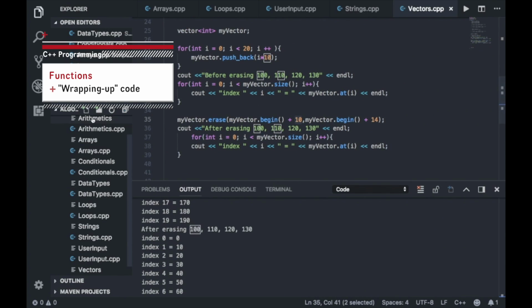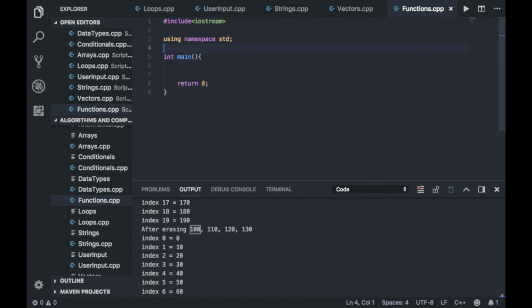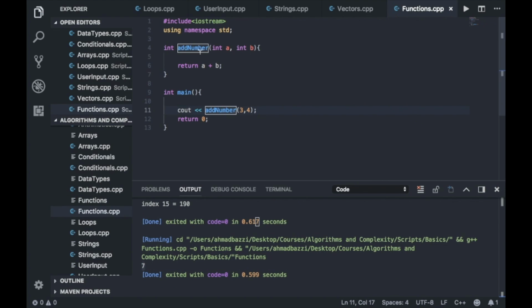Okay, so what are functions? Let's create a script called functions. Functions are just blocks of code, and they're called with possibly some inputs and possibly some outputs. So let me show you what I mean. Let's say you would like a function that returns an integer that adds, let's say, 2 numbers. So int add number, int a and int b. So this int means that the function is expected to return an integer. So return a plus b. Let's print the result of add number 3, 4, run, it's 7. So we just called this function by passing the arguments 3 to a and 4 to b. It returns 3 plus 4, which is 7.